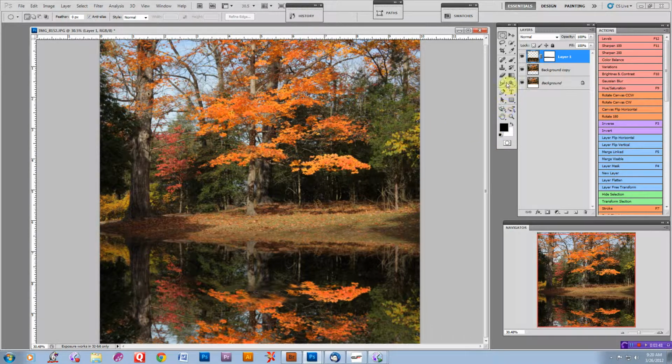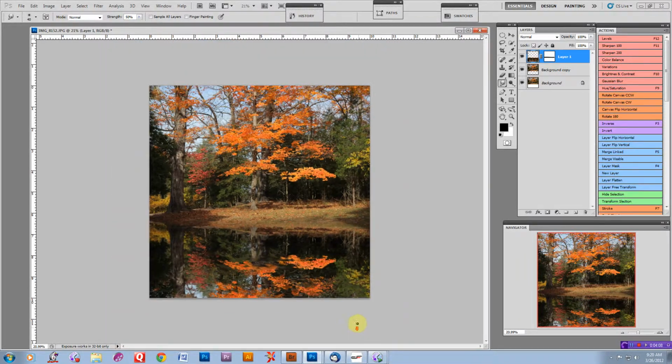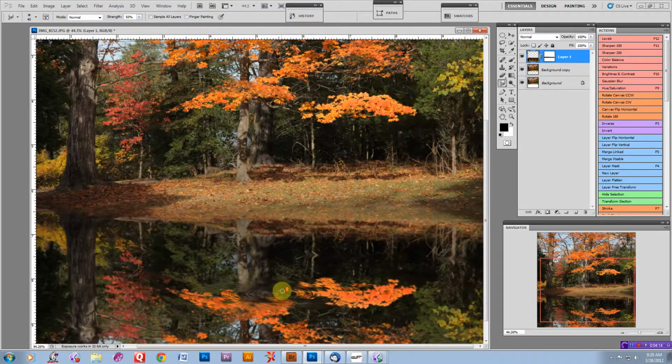Also, you can take your smudge tool and make the brush a little smaller. You can smudge it a little bit. That's too much. Make it a little smaller. You can leave it like that. You can play around with it some more.